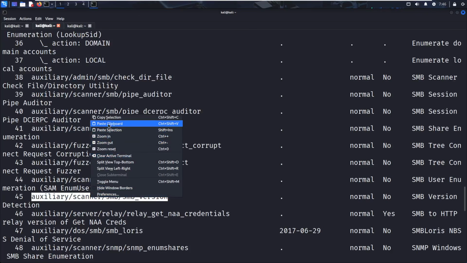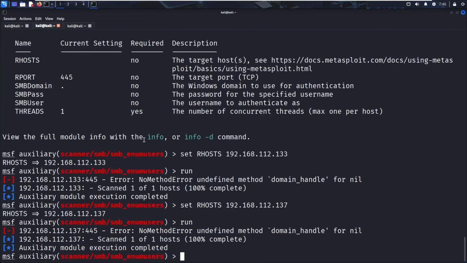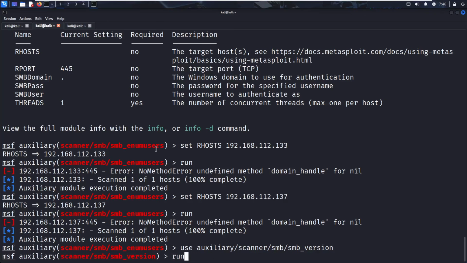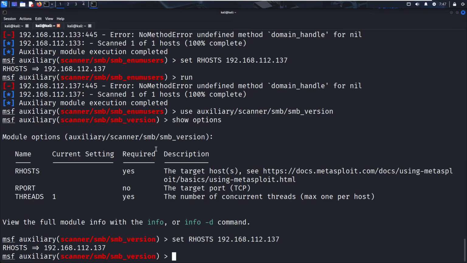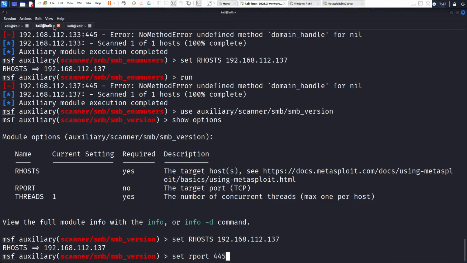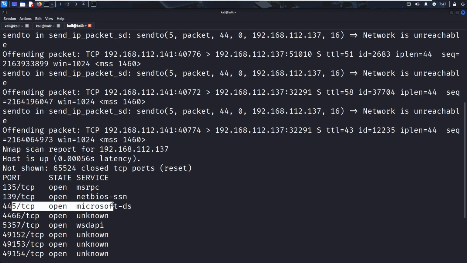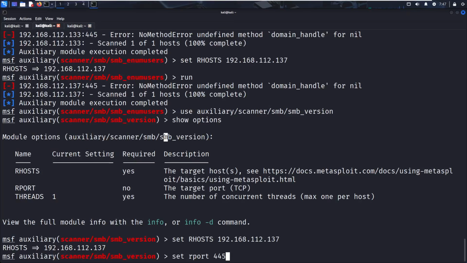Let me check for the SMB version. Now let me set RHOST here. Let me run it. Sorry. Set RPORT. What is the RPORT? Here, see, RPORT is not there. Okay, so you need to set it. It's 445. If you go back here, this is our SMB port 445. Just run it.